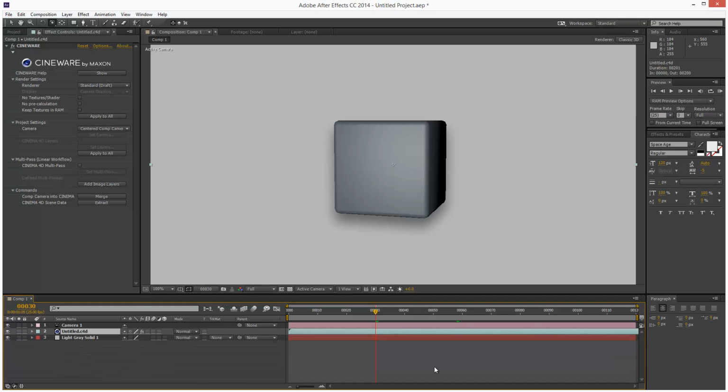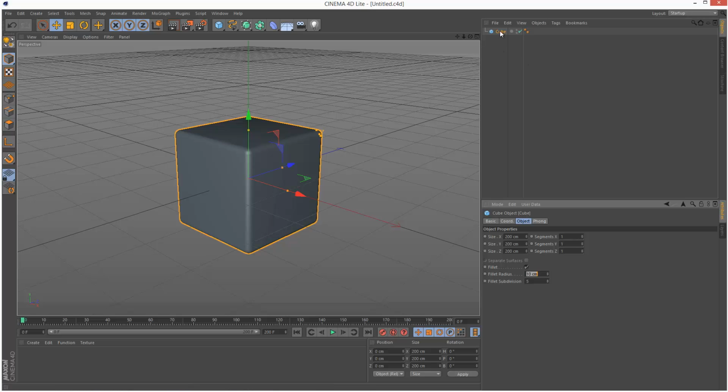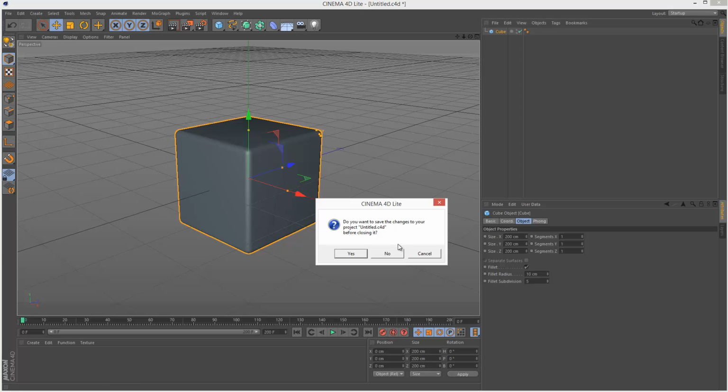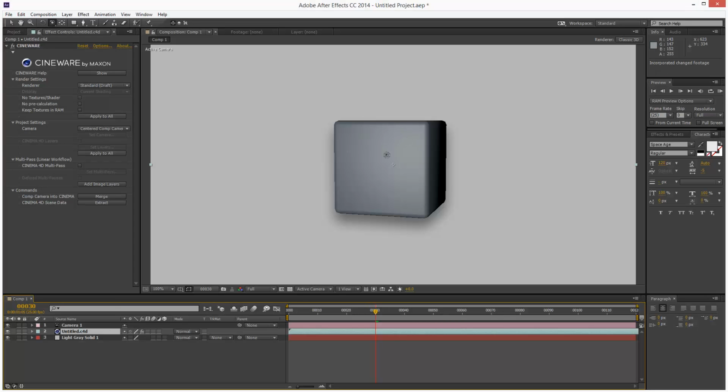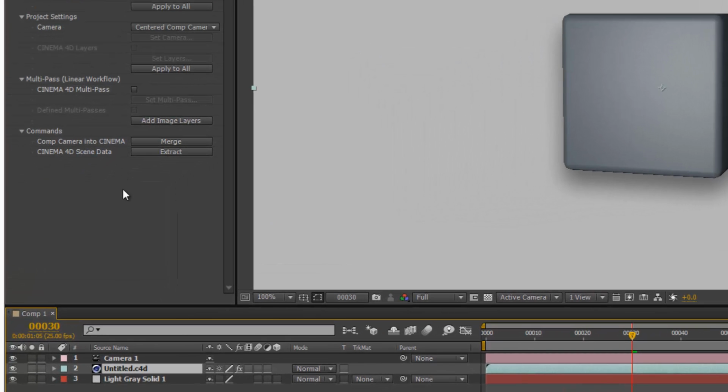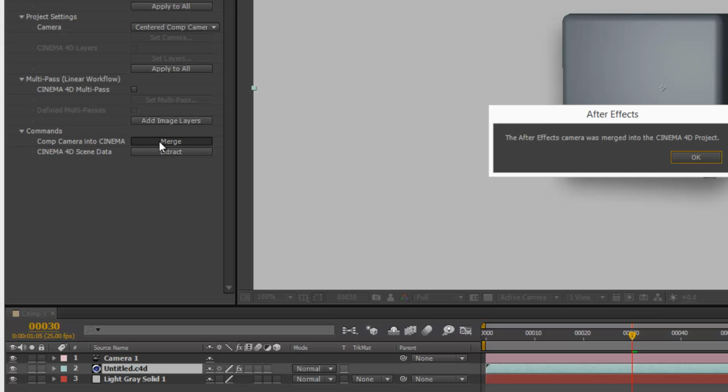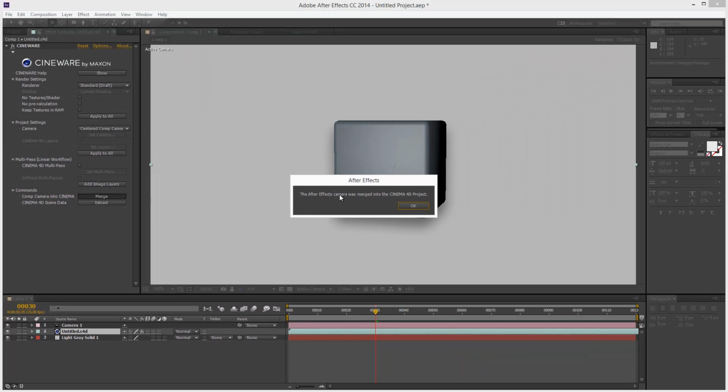So if we look at the Cinema 4D file, basically nothing's changed. The cube's still there. And yeah, there's no camera. So how can we get the After Effects camera into Cinema 4D? So I'm actually just going to close this Cinema 4D file. Yeah, I'm going to save the changes. I'm just going to close it, minimize it, back to After Effects. And here it says comp camera into Cinema 4D. I'm just going to click merge. And it basically says the After Effects camera was merged into the Cinema 4D project.